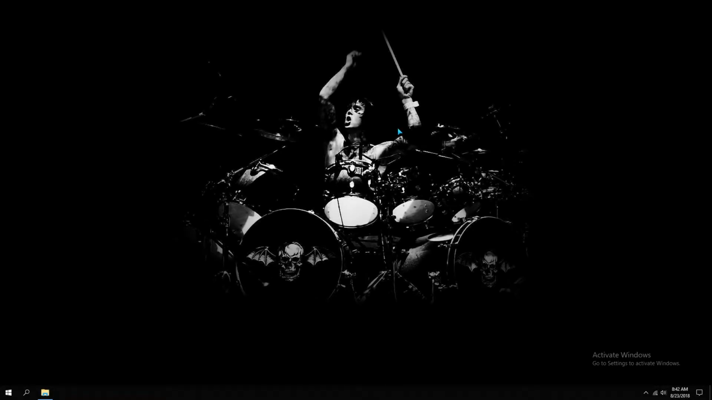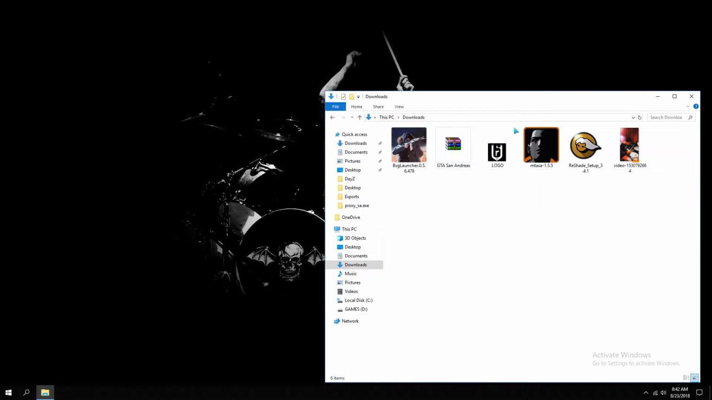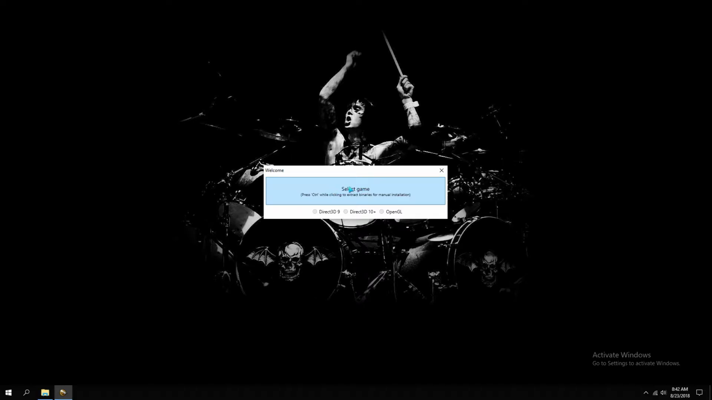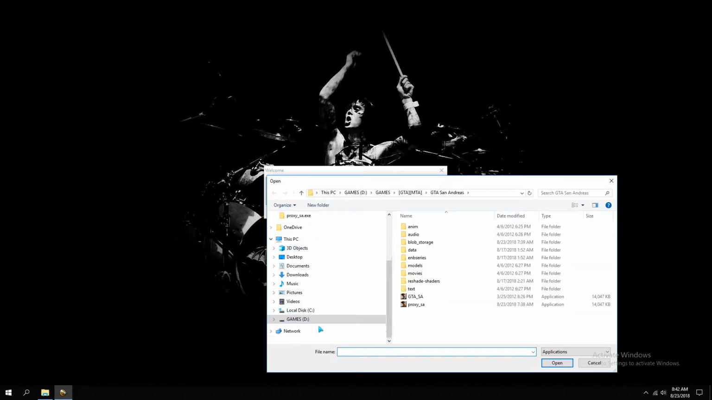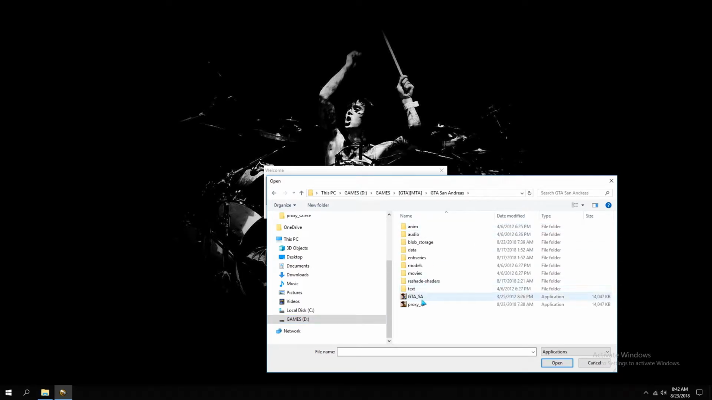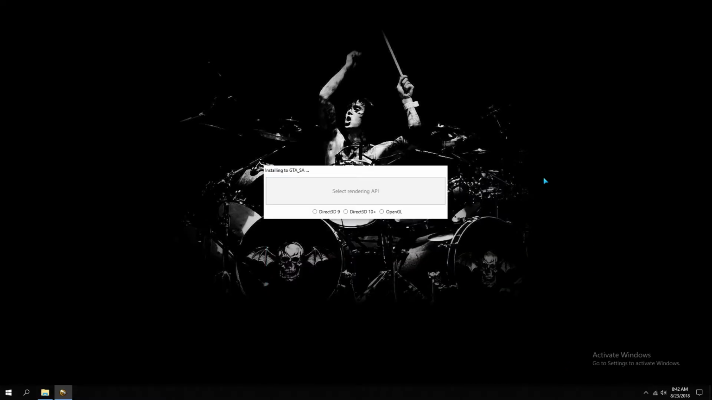So, to install this mod, you're gonna have to go and download what I showed you in the description. Once you download that, go to your downloads, find Reshade setup, this thing right here, open it, and go and select game. Select GTA, go and find GTA, Grand Theft Auto, and open it.